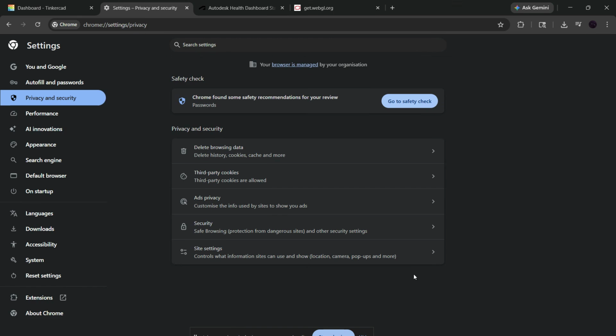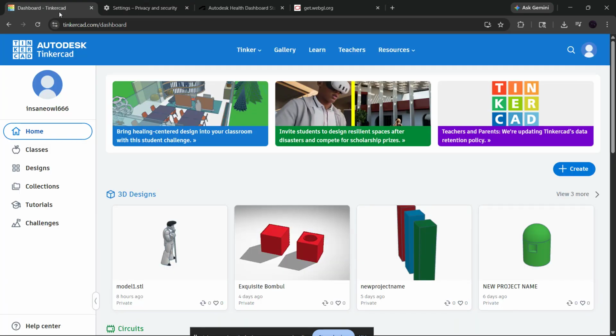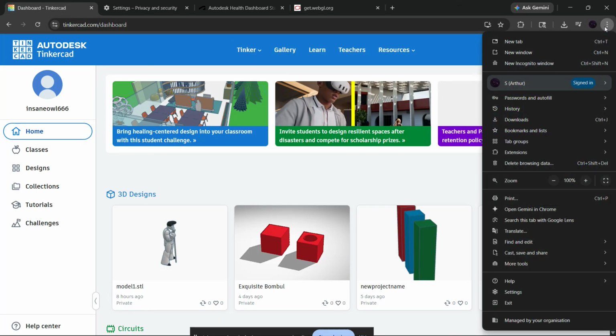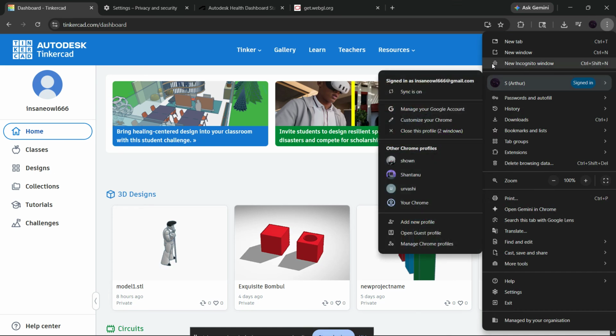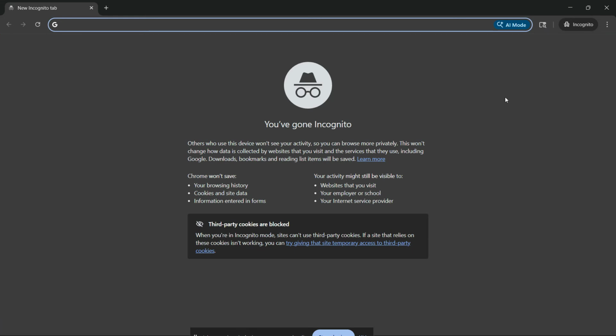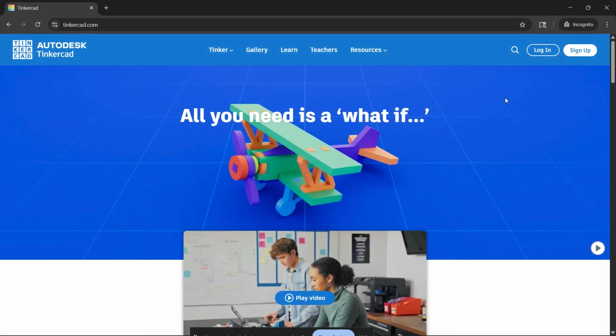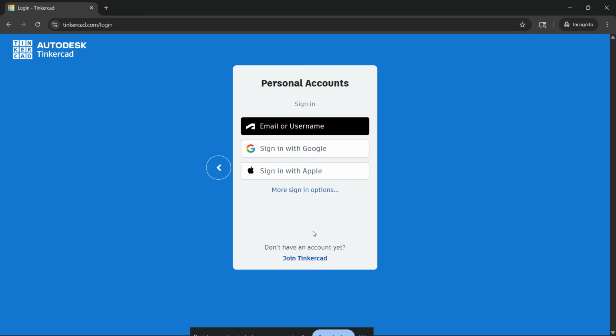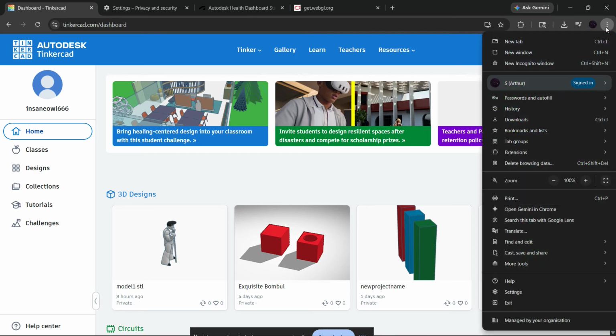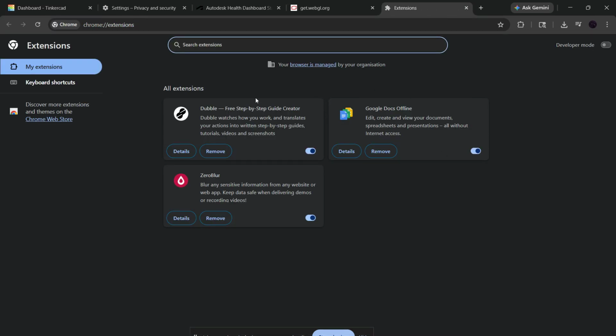After that, test Tinkercad in Incognito mode or a private window. On Windows, press Control, Shift, and N to open an Incognito window. If Tinkercad works normally there, that usually means one of your browser extensions is causing the error. Common culprits include ad blockers, VPN extensions, script blockers, and dark mode plugins. To find the issue, disable your extensions one by one and reload Tinkercad until you discover which one is breaking the site. This is a very useful step because it helps you isolate the problem instead of randomly changing settings.